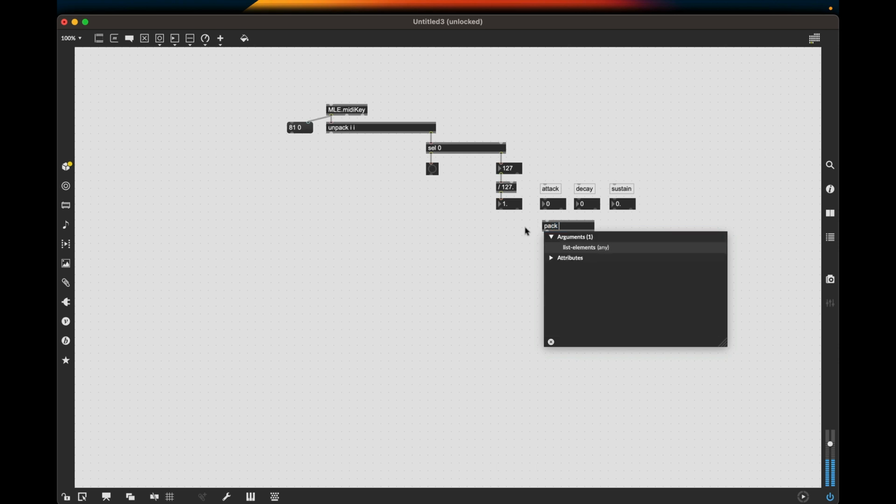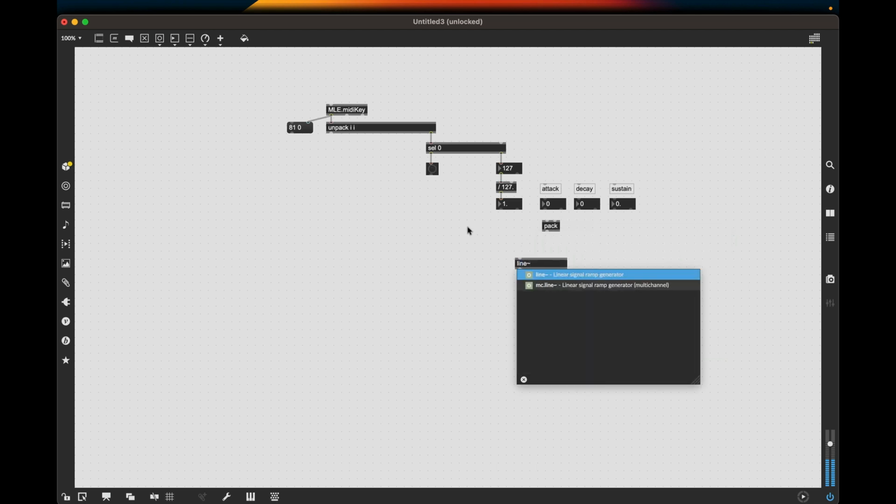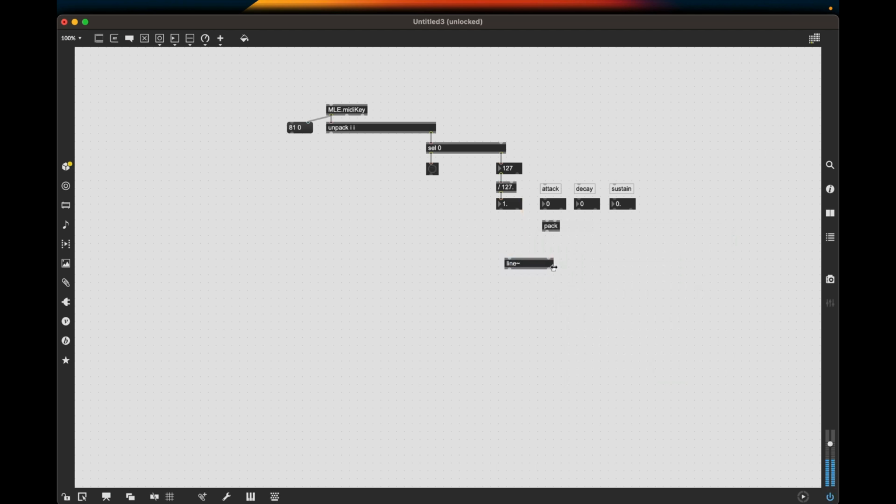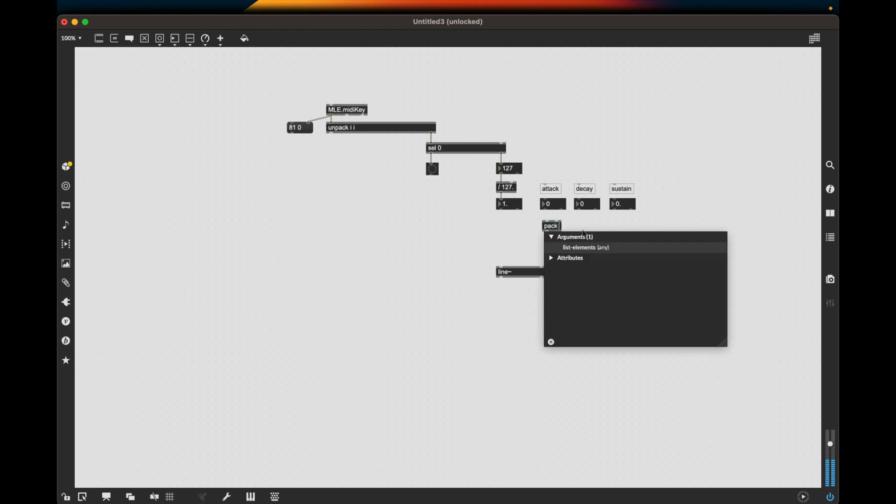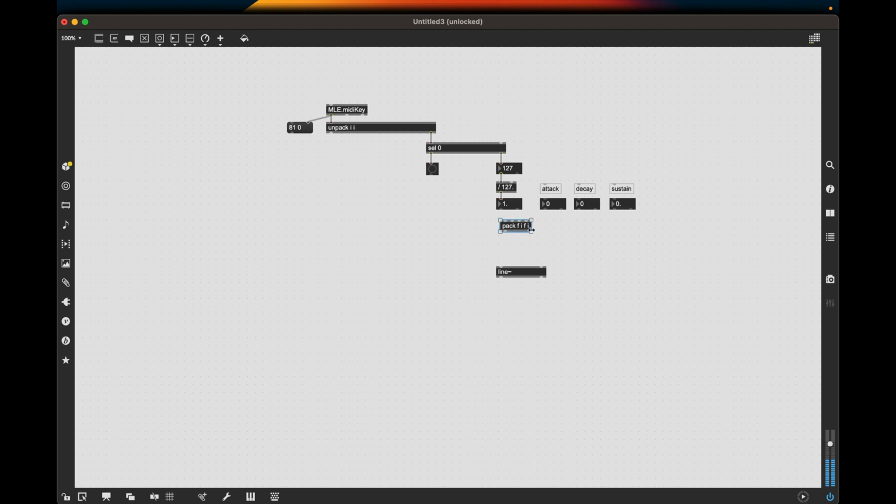And this pack object is going to format a list for our line tilde. So remember, line tilde is always expecting value time pairs, right? Go to X value in Y milliseconds. So we're going to put together a 4-element long value time pair list. So it's going to be a float for a value, an int for a time, a float for a value, and int for a time. When we do that, notice we get 4 inlets here, which we can use to populate those values. Attack is going to go here. Attack is going to go here. Decay is going to go there.